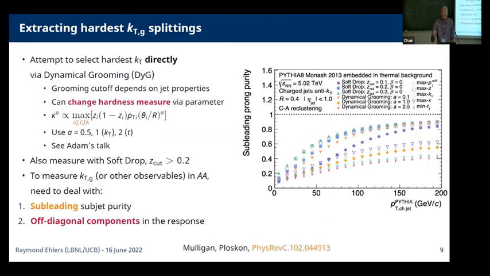Great. So in terms of how we go about extracting this hardest KTG, we're doing some new things here compared to previous measurements. One of the things we've worked on is trying to directly select our hardest KT splitting by utilizing this dynamical grooming approach.